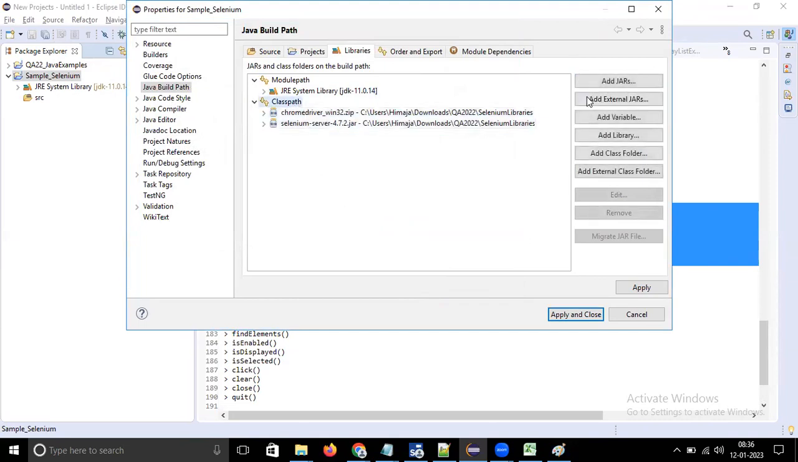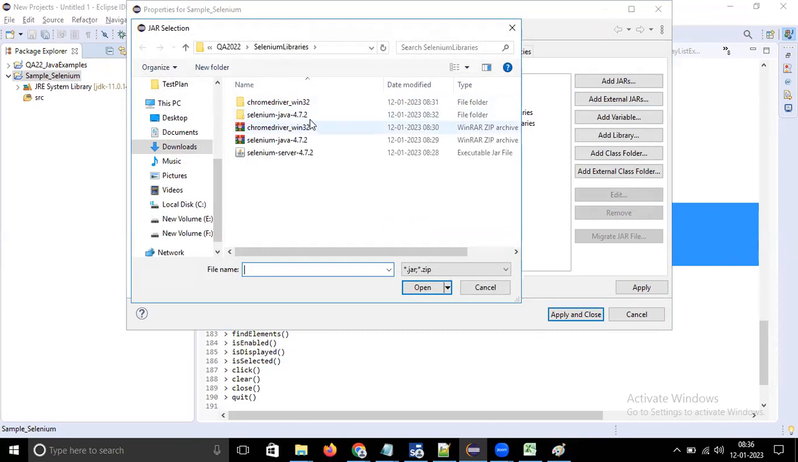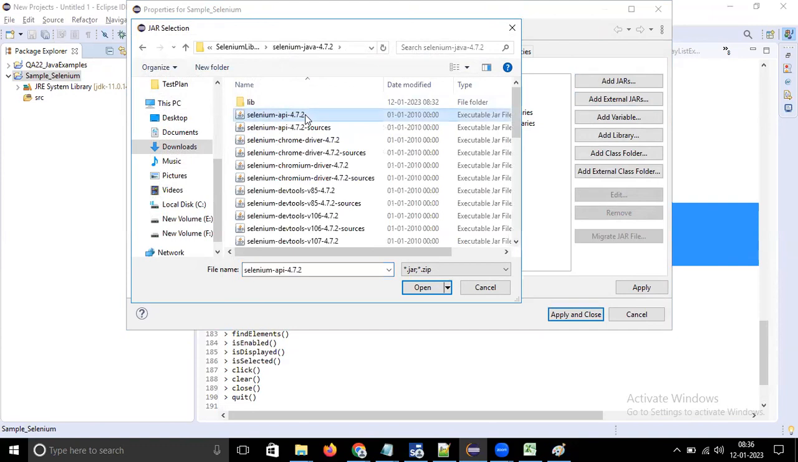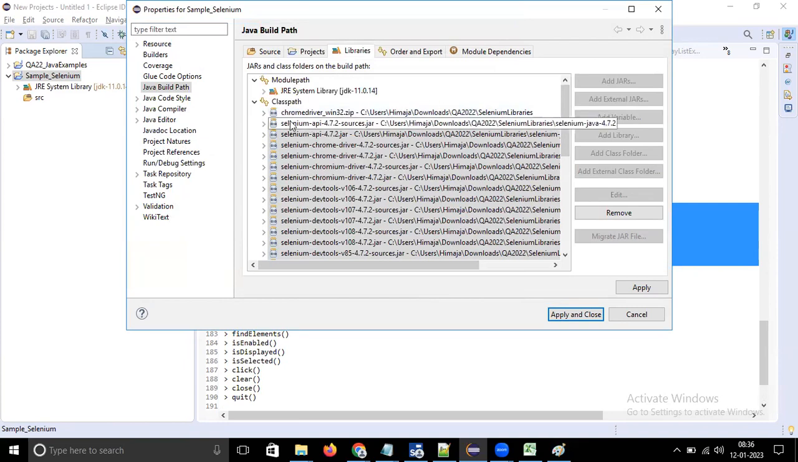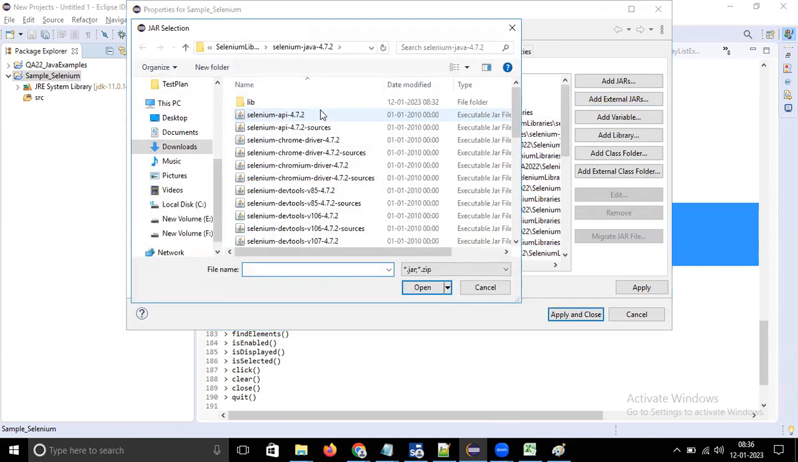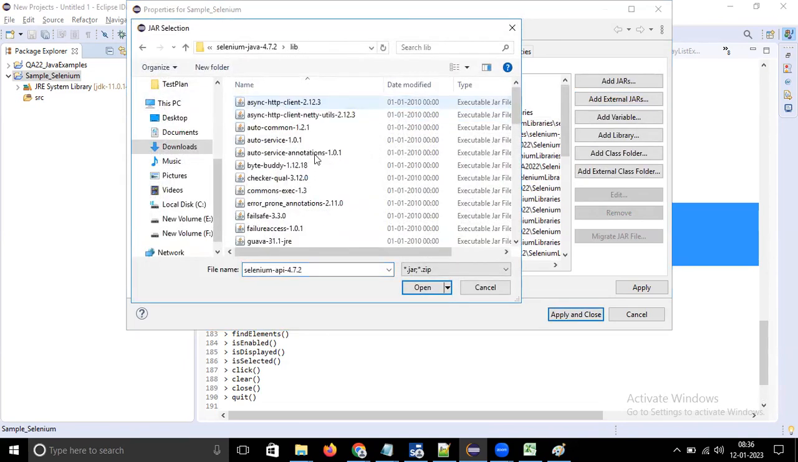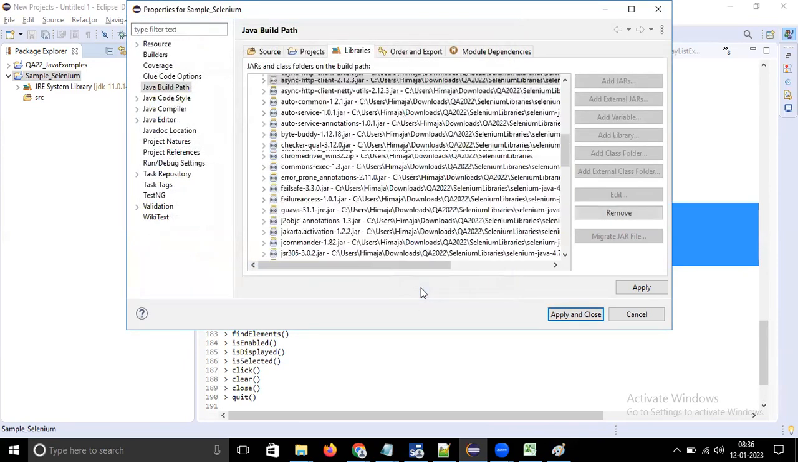Again click on class path, click on add external jars, go to this extracted folder, open this one, add all the libraries except the lib folder, which you should not add. Either you add the zip file or you add the library jar files. Click on open. All those were added. Again select class path. Still we have that lib folder, right? Again click on add external jars, lib folder, select all, click on open.